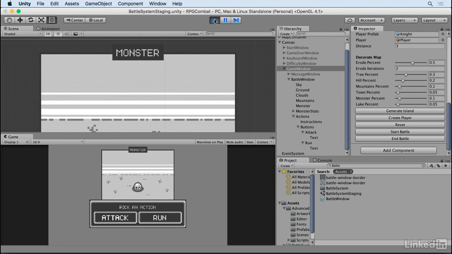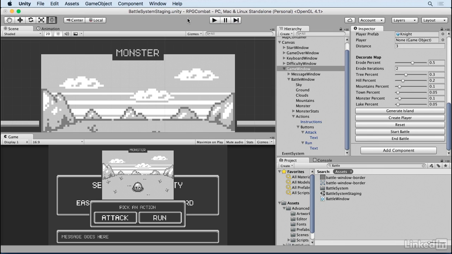And now we have a complete battle window with our monster, our actions, and it also has some variety to show a random background whenever we start a new battle.